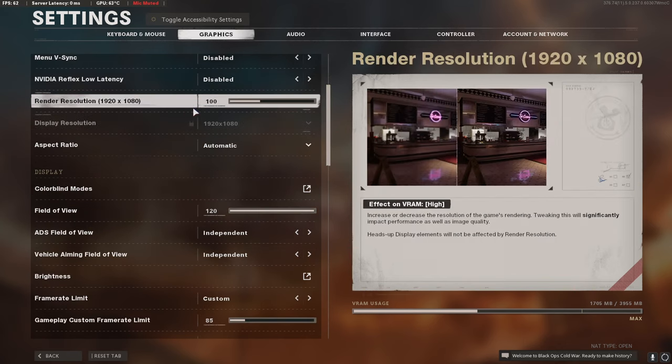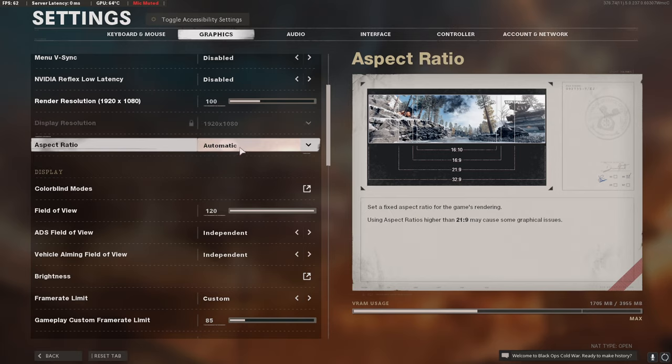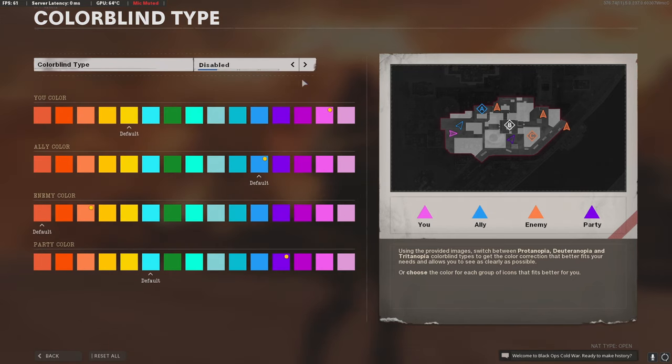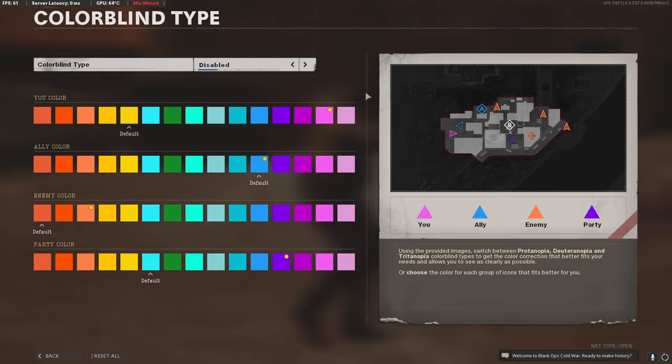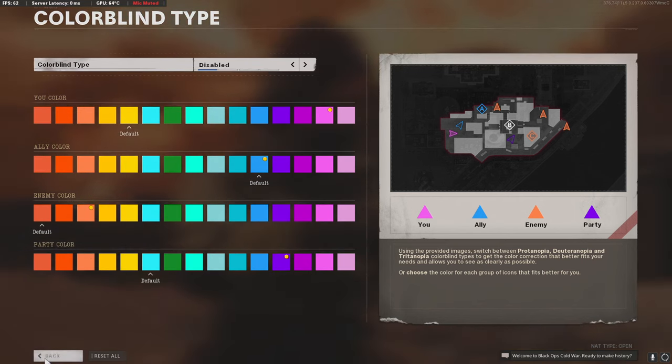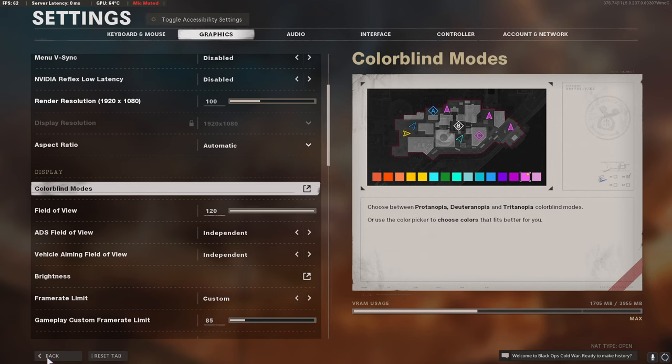These by default are 100, 1080p and automatic as well. Going into my colorblind settings, I just have my favorite colors. My color is magenta and my party color is purple. My enemy color is orange because I feel like it stands out better in certain environments when trying to look at an enemy, especially when you have Tiger Team spotlight on your sniper or something.